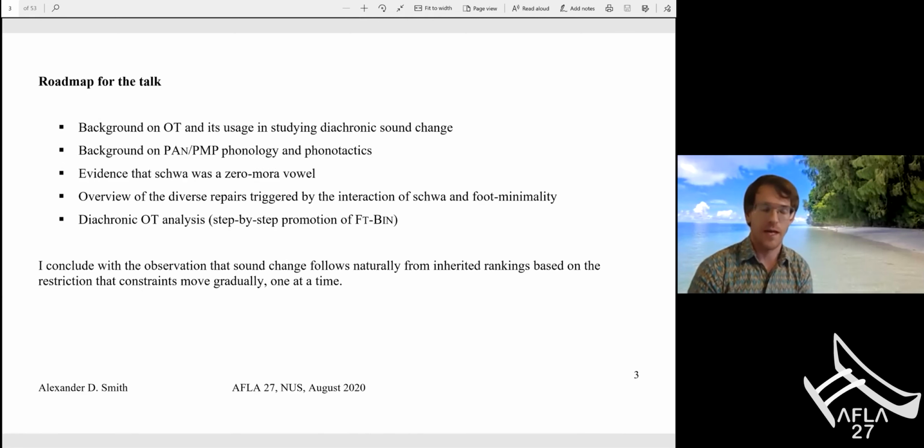So here's how we're going to progress from here. I'll give a little bit of background on OT and how it's used in the study of diachronic sound change. I'll give some background on Proto-Oceanic and Proto-Malayo-Polynesian phonology and phonotactics, which will help inform some of the later analysis. I'll discuss the evidence that schwa was a zero-mora vowel in Proto-Austronesian, something that was inherited in Proto-Malayo-Polynesian and its daughter languages.